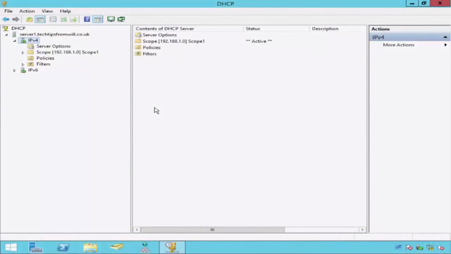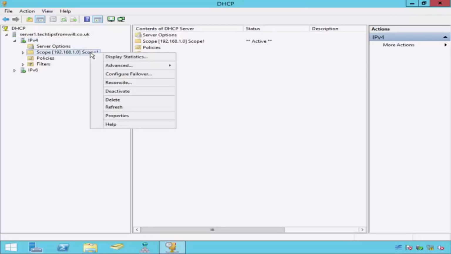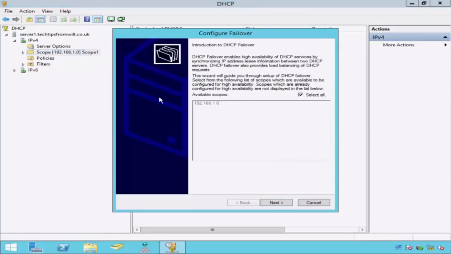To create a failover relationship between two DHCP servers, in the left pane, right-click on the scope you wish to add to the failover relationship and select Configure Failover from the drop-down list. This will open the Configure Failover wizard. On the first page of the wizard, you are asked to choose which scopes to add to the failover relationship. Remember, any scope added to the failover relationship is essentially made highly available.